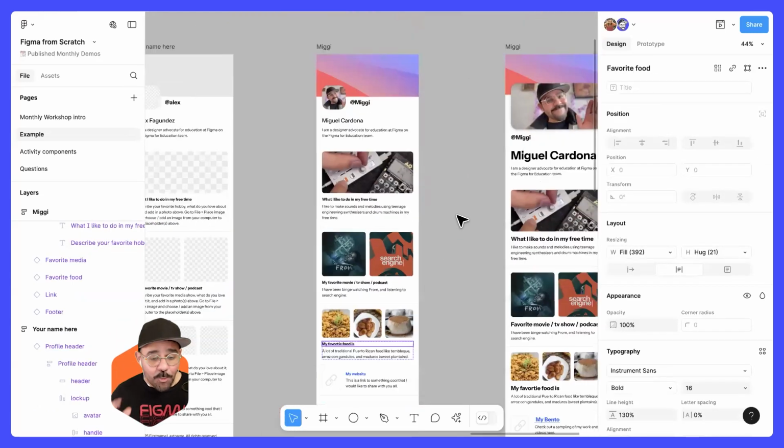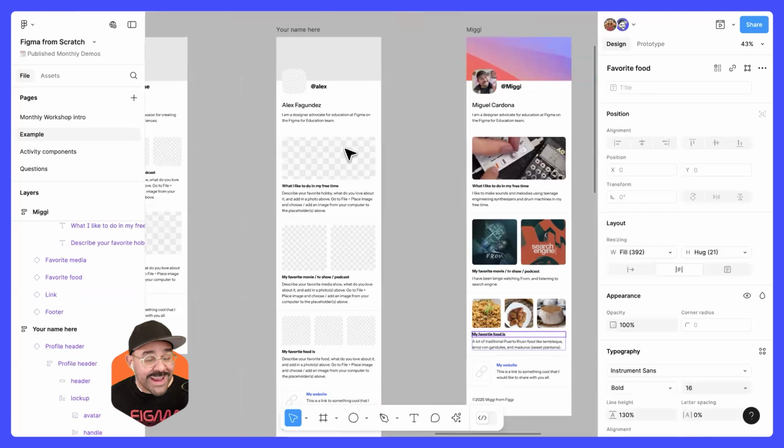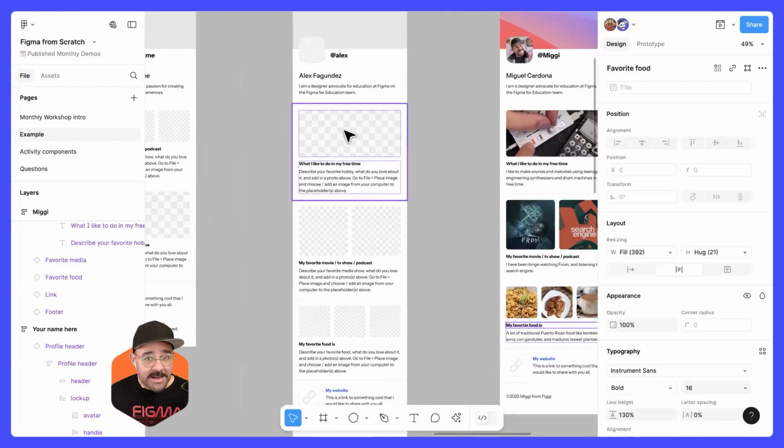All right, I'm going to show you one more great shortcut before we begin to talk about dev mode and close out for the day.